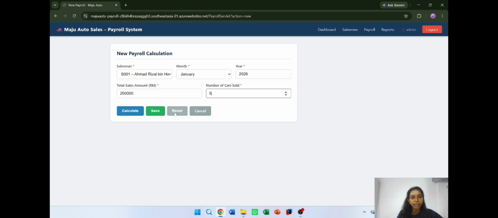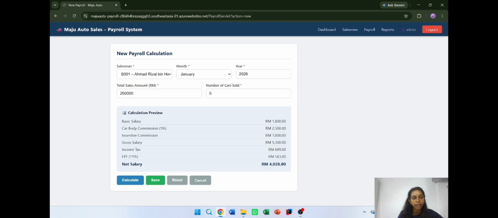So once user click reset, it will reset all the information we input. So again we select the salesman, January 2026, 250,000 and the number of cars sold are 5. So once user click calculate button, the system automatically computes the salary based on the predefined business rules.